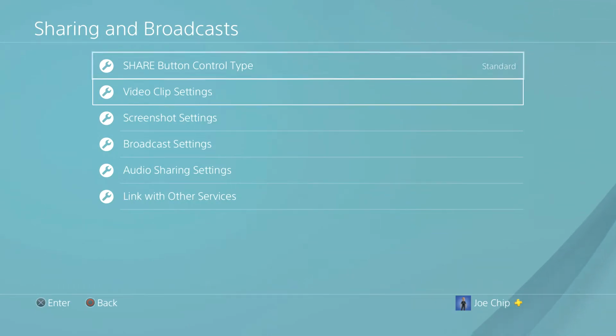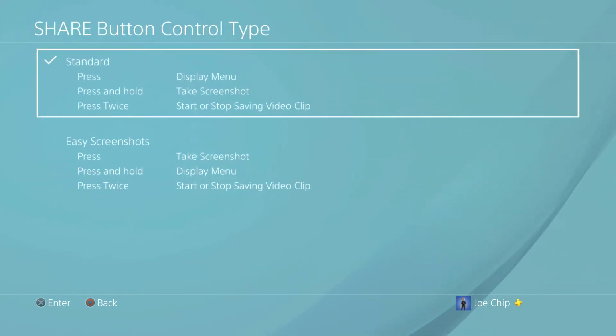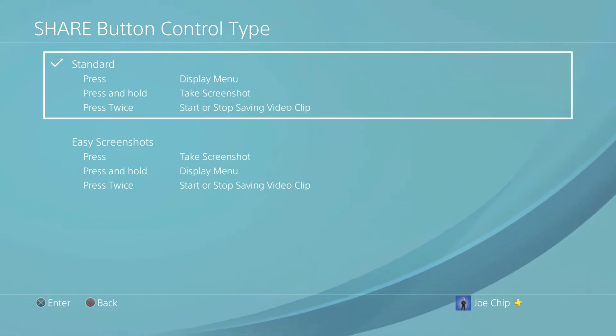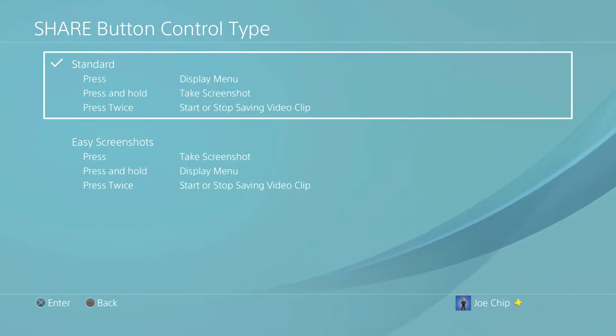And again, you've got various options here. The one you want first is the one right at the top, share button control type. Now you've got two options here, standard and easy screenshots. And it's up to you which one you choose. I've got it set on standard and I'm going to keep it there.